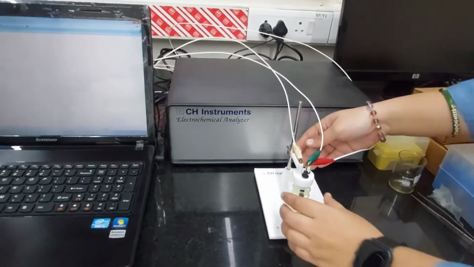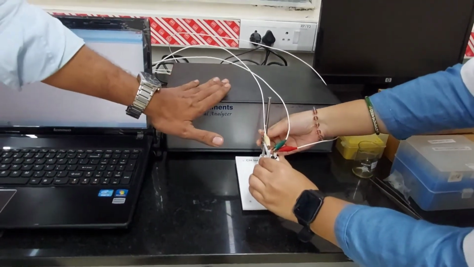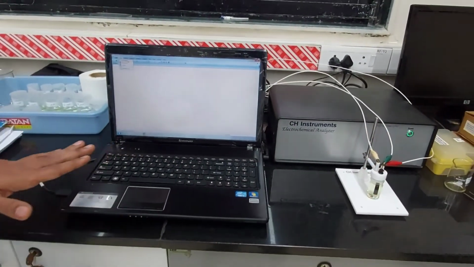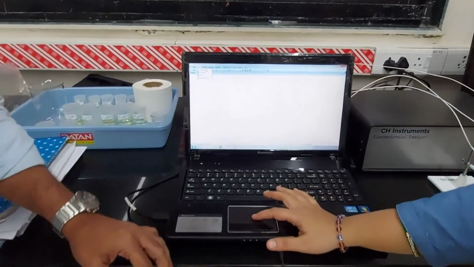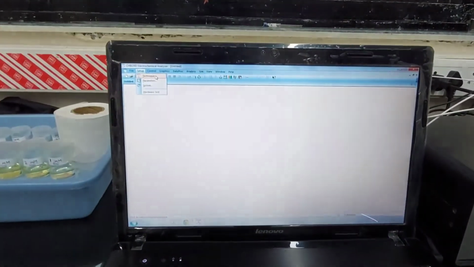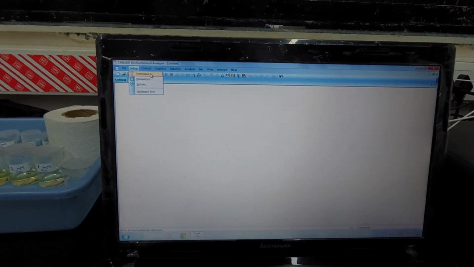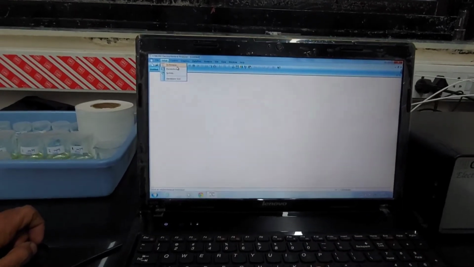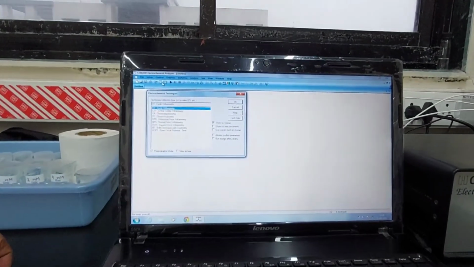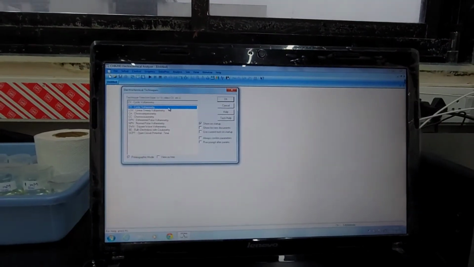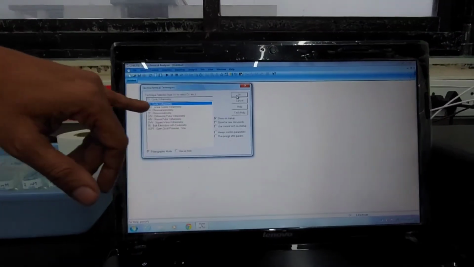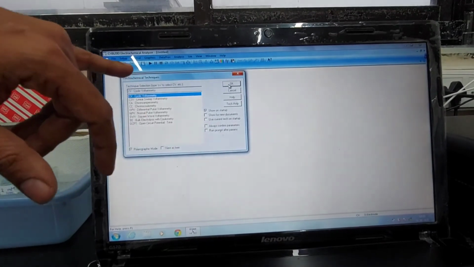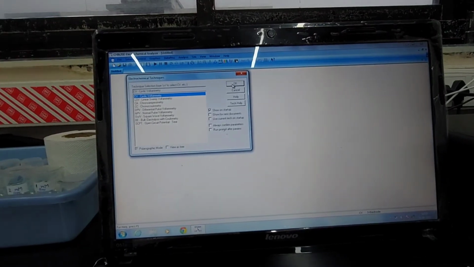Now, we are not going to do anything from this hardware. We are going to control everything with our software. So now can you come here, Rupesh? You have to focus more on the screen, whatever we are going to do now. First we have to select the technique. Our technique for today's experiment is cyclic voltammetry. It can do many things, but out of all of these different kinds of voltammetries, we are going to do cyclic voltammetry.